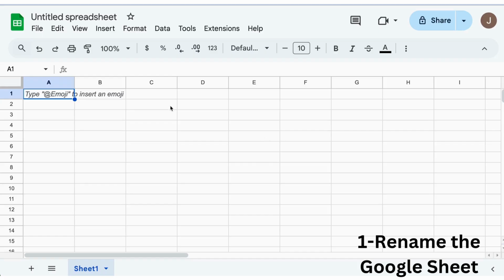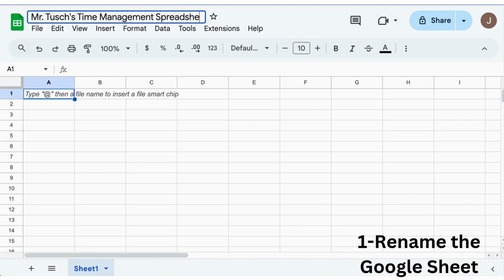The next thing we're going to do is give it a name, and it's important that you name it. So you go up here to click on this, and if you double click, you can rename it. You're going to put your first name in, actually your first and last name in with an apostrophe S, and then time management spreadsheet. So Mr. Tush's time management spreadsheet, or your name's time management spreadsheet. And then click away, and it saves. You don't have to continue to press save with Google Sheets. It automatically saves everything.